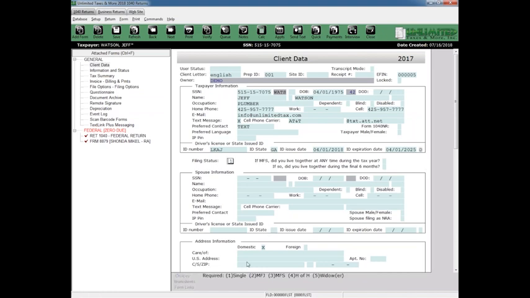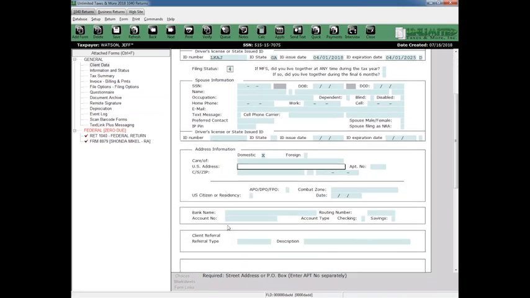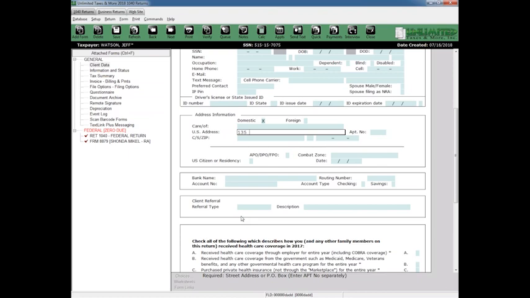Now, filing status. If we just put a 1 in there and then hit tab, for somebody that's used to the keyboard, we'll skip all that spouse information, which we don't need if it's not married filing joint. It's just another example of where we want to skip things if we don't need to focus on them at all. We're going to make this head of household just for fun. Skips down to the address.